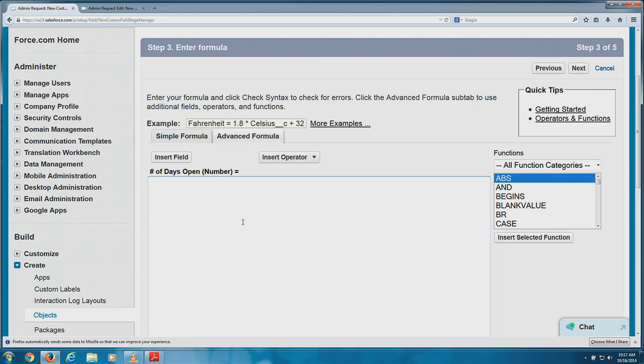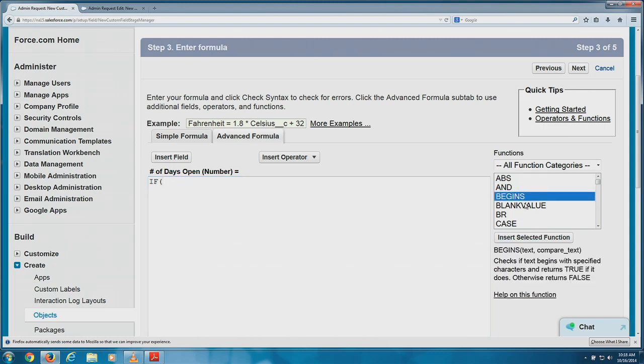Okay, so the number of days open. We want to have this so we can say, how long did it take us to close this issue, close this enhancement request, and how long is it open currently? But we want it to stop if the case closes. So that's why we're putting an if statement in here. So what we're going to say is if the close date is blank, so we'll do that. We'll open up our if is blank. And let me actually do this using the formula editor.